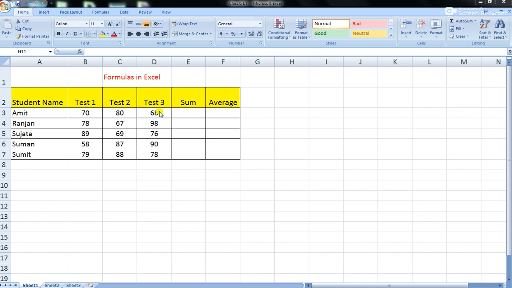Now using the formula, how can we calculate the sum of all these tests and how can we calculate the average? So in this worksheet I will tell you how we can calculate the sum using the formula. As you can see, this is for the formula. So here we need to calculate the sum.